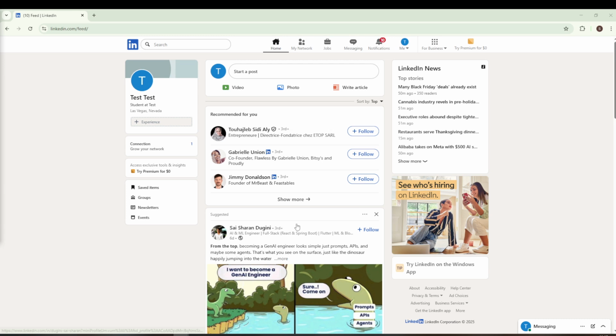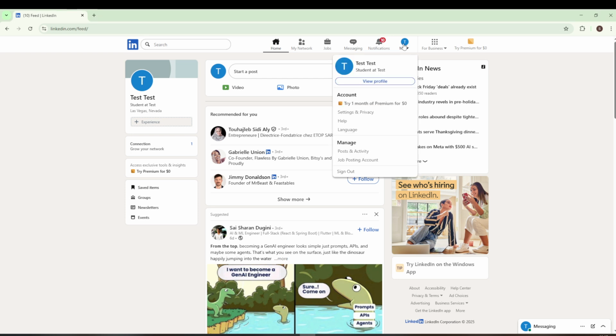At the top of the page, click your profile photo, sometimes labeled as the Me icon. This opens a menu connected to your profile and account. From here, you can access the controls you need to adjust your privacy. In that drop-down menu, select Settings and Privacy.